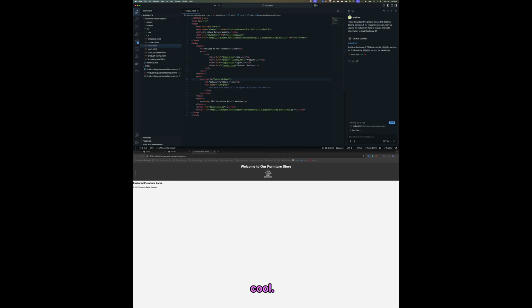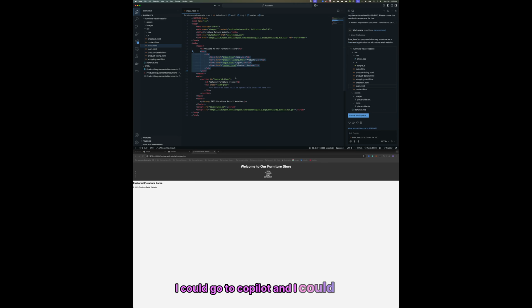That's pretty cool and neat. Just in the interest of time, let me show you one little update here. We can maybe fix the nav bar with the editor right here. Here's our navigation. And if I wasn't aware of that, by the way, I'm obviously pulling from my own knowledge, I could go to Copilot and I could do explain.